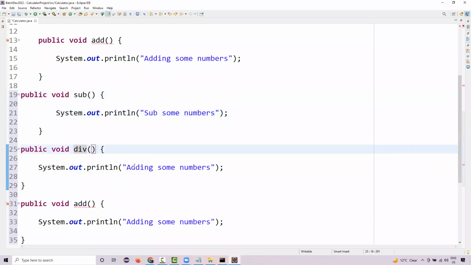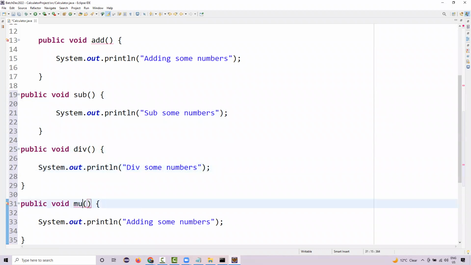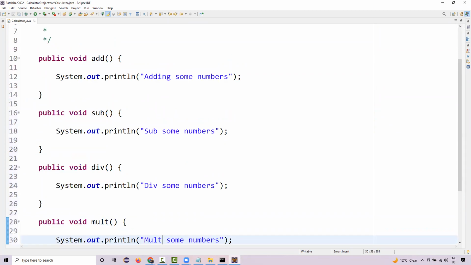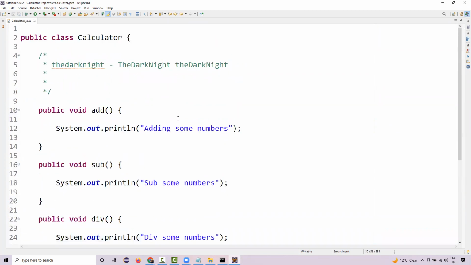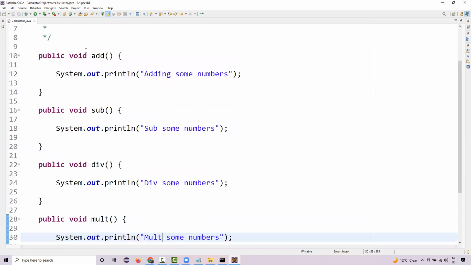This will divide some numbers. Multiply. This will multiply some numbers. Right? And let's save this. So let's assume we have created all the methods. Now I need to call the addition method from this class.